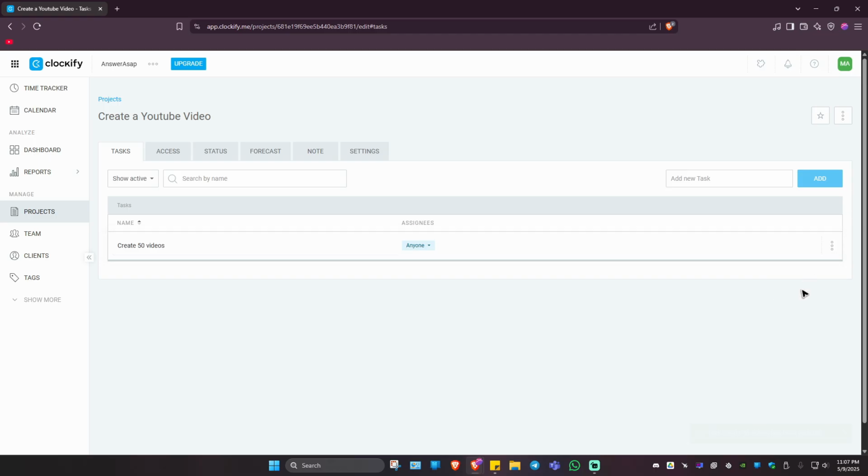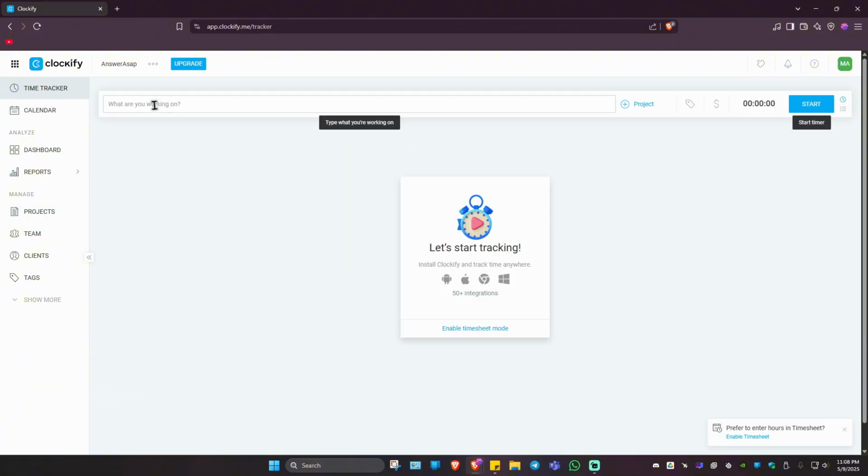Okay. Mark as active. Now, the second way is to go over to the time tracker right here at the top left. Click on it. Now, where it says what are you working on, for example, making a template.